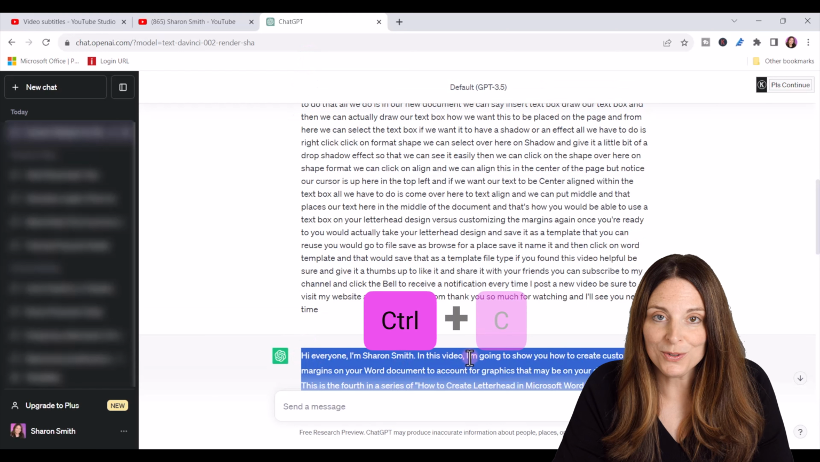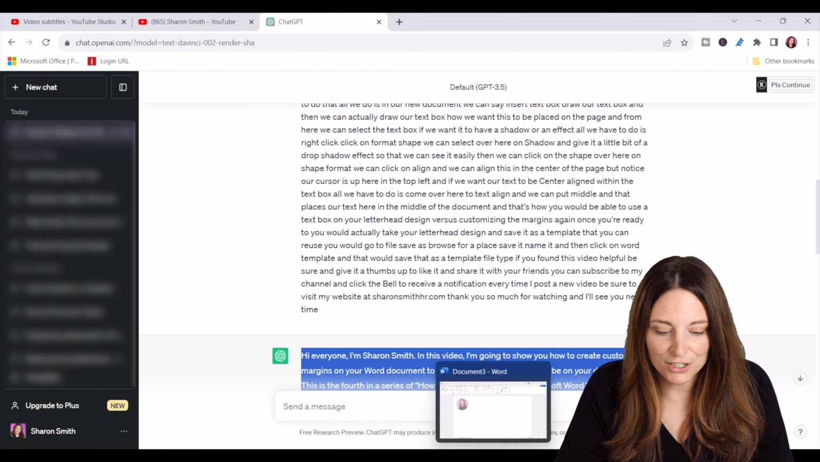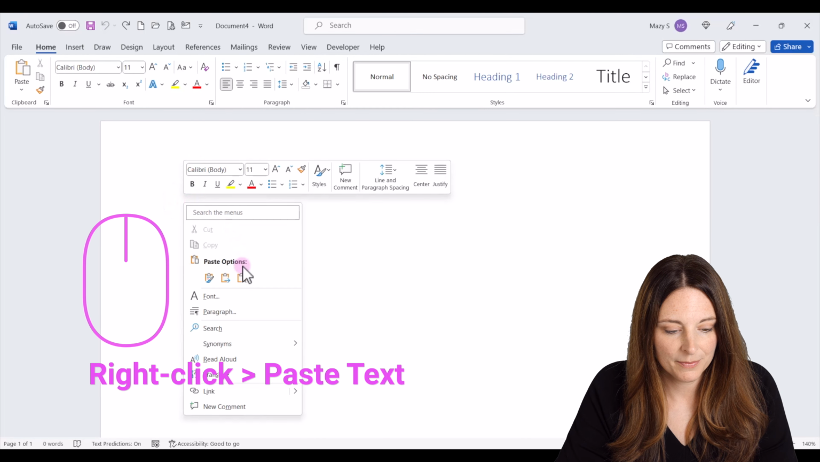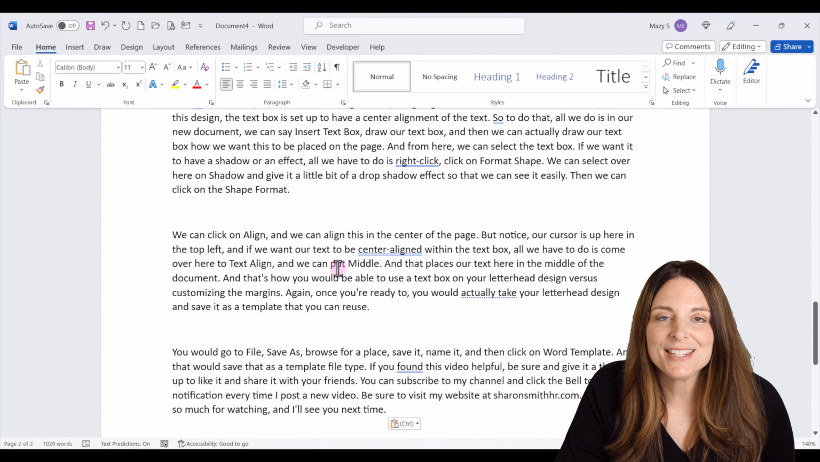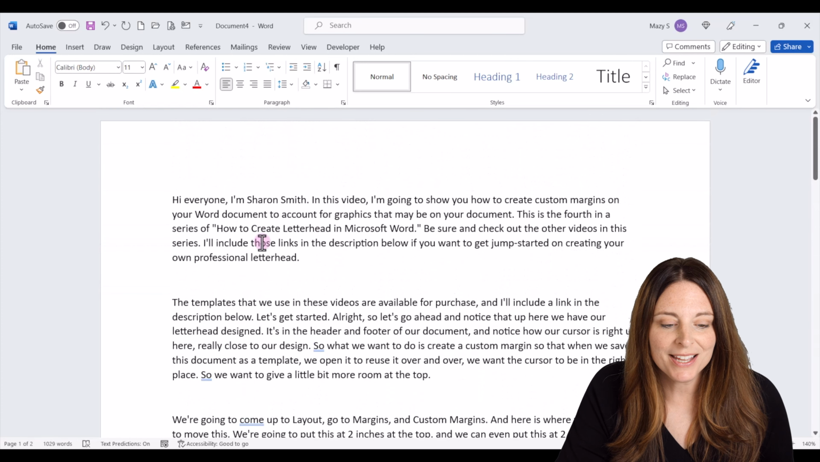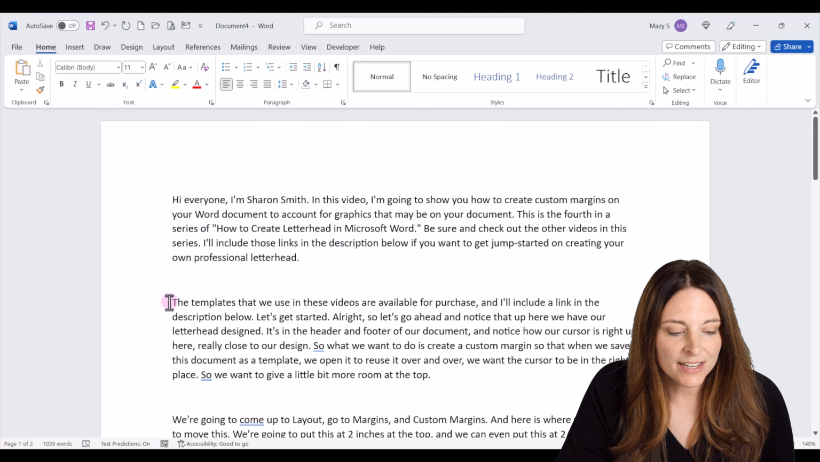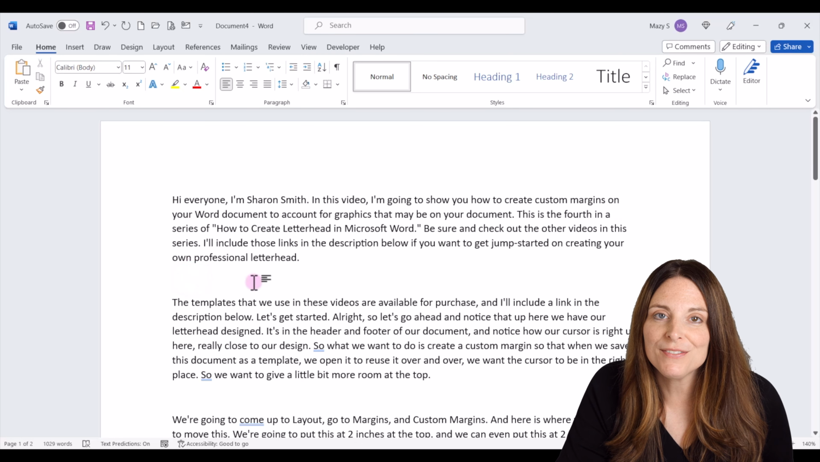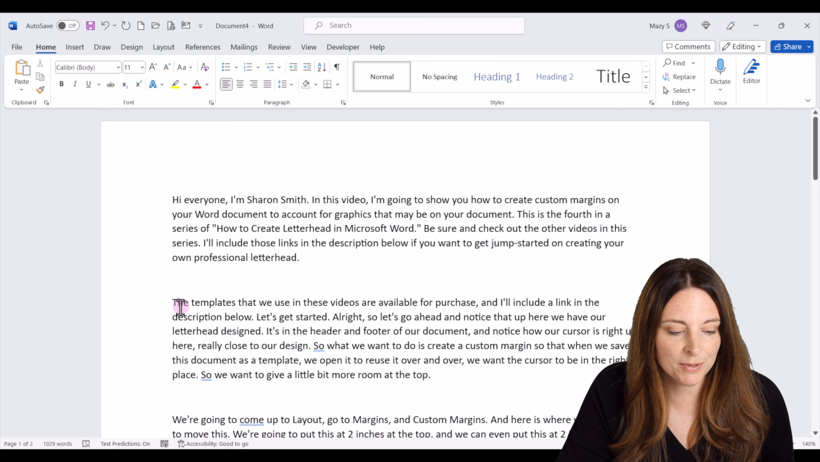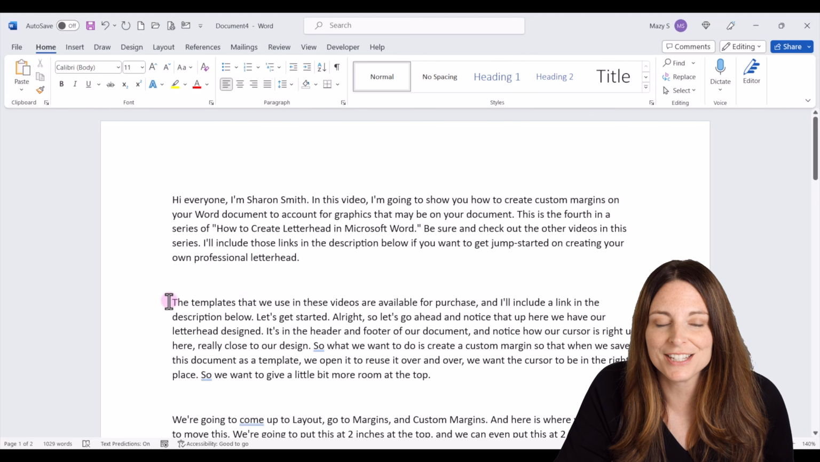And I'm going to hit Control C, and I like to paste this into a blank Word document. And once I have this in a blank Word document, I can go through. If there is anything that I need to find and replace, I can do that here in Microsoft Word. And one thing I like to do is remove all of the different spaces that ChatGPT puts into the transcript. So I'm just going to take a moment and delete all of those.